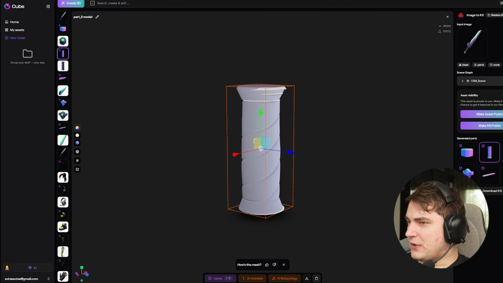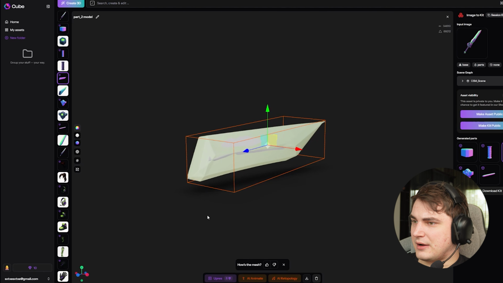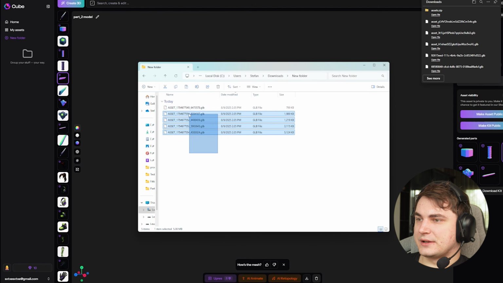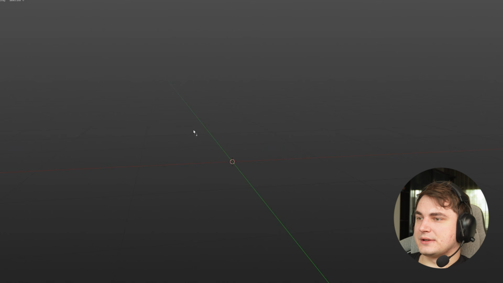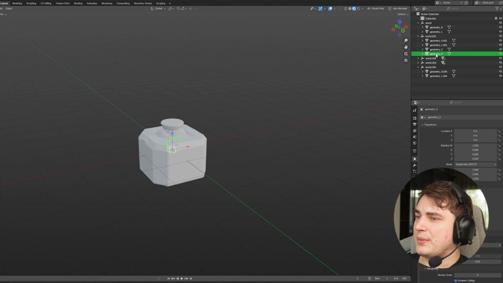Interesting. From this preview, it doesn't look that bad. Yeah, I don't understand why there's 2 parts inside. This looks strange. Okay, so there's 5 files I downloaded. Let's drop them into Blender. Wow, this is very difficult to work with, right? Each object is a group. Wow, but how do I combine them?